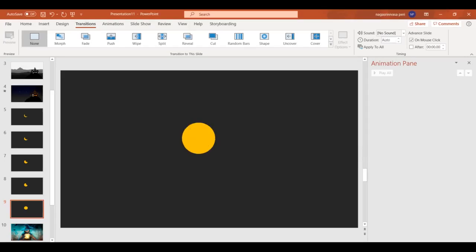No, this is not the effect we are expecting. So let's add morph effect. Go to each slide and add morph. Okay, let's see in the presentation mode. Yes, this is the effect we are expecting.